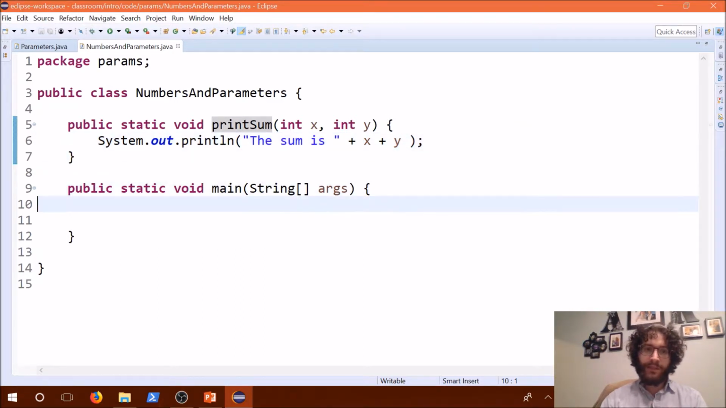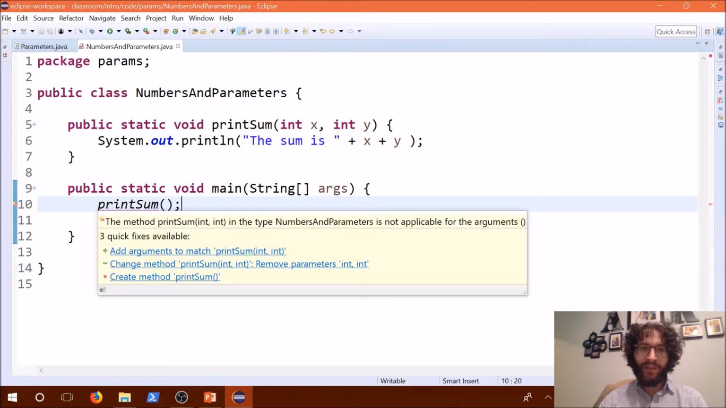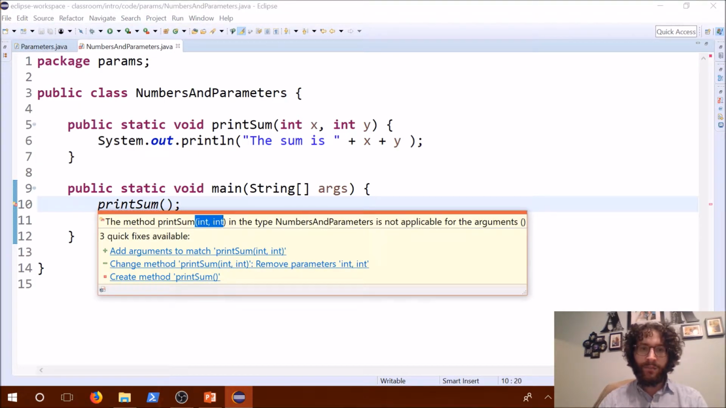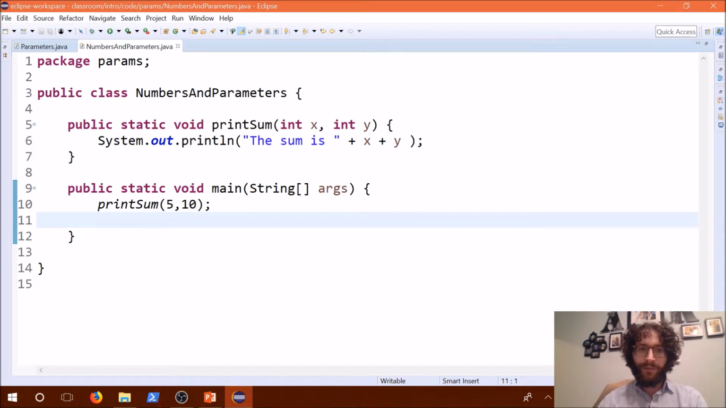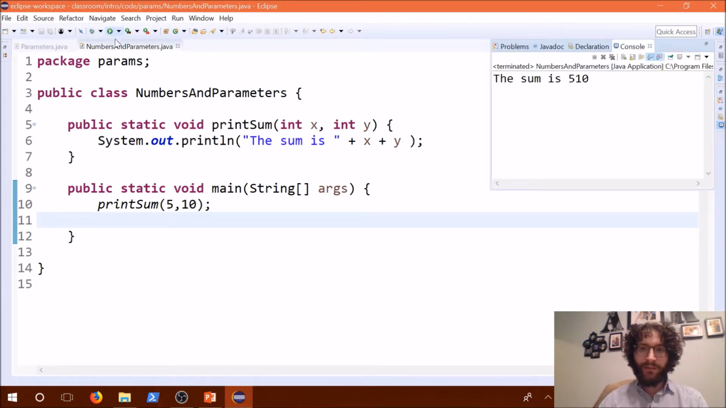Now this isn't completely correct, so let's remember that our computers are evil genies. They will do exactly what we tell them to do. So print sum. First off, I can't just call it like this, right? If I look at the error, it says it expects an integer and an integer. So we need to pass it two integers. So 5 and 10 for an easy sum of 15. If we add those together, we'd expect 15. But if we print this out, it says the sum is 510.